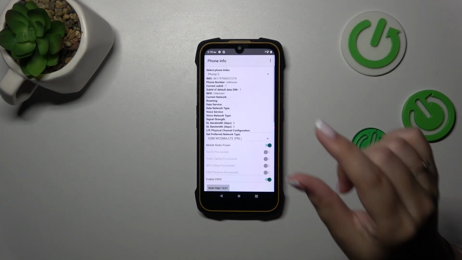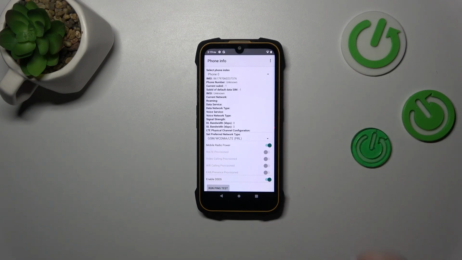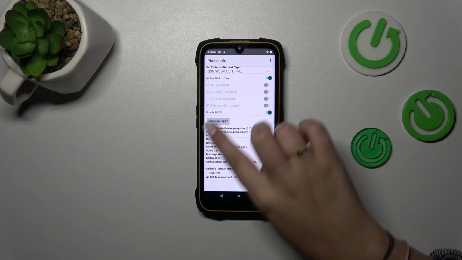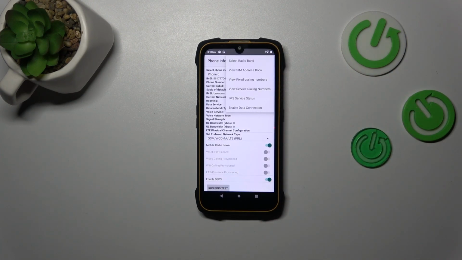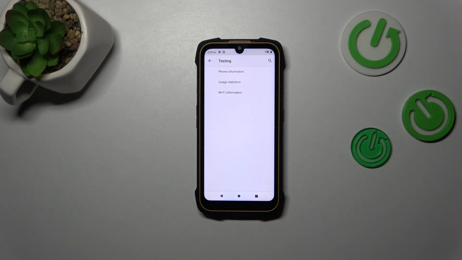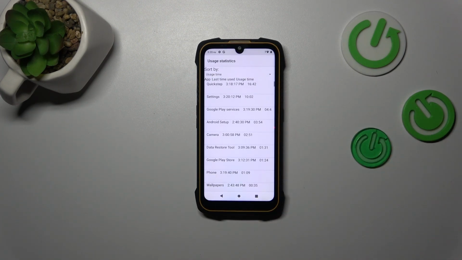Of course, you will be able to check this information if you have your SIM inserted. I do not have one, that's why I cannot check it. Here we can run ping tests also, and tap on the three dots icon to enable data connection or view fixed dialing numbers. Let's go back and let's enter usage statistics, for example.